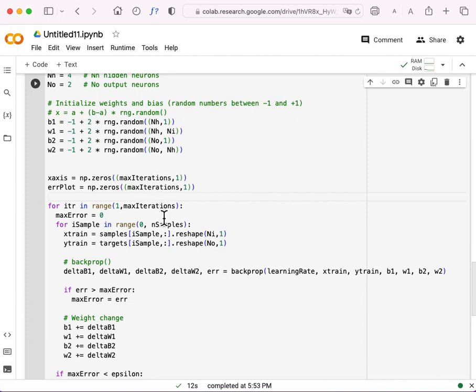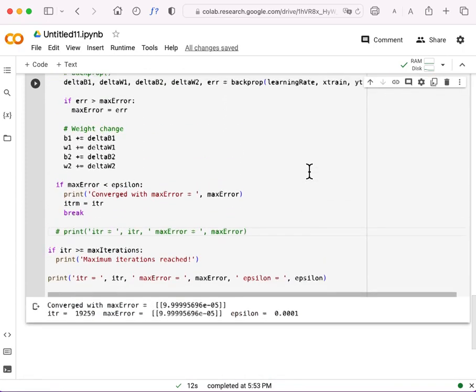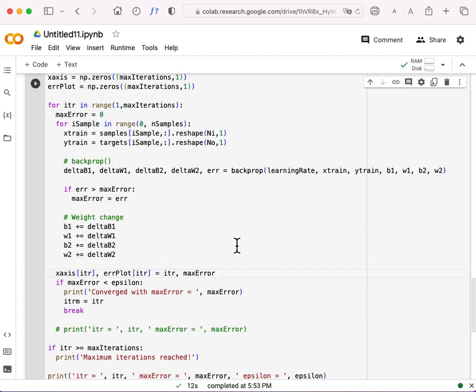I'm using zeros from NumPy, with the maximum number of iterations. So this is a vector of that many zero values, and the other one is another vector. Once I calculate the value of the error here, I can store that value. I can store it right after calculating these weights and everything. I can store the values of the iteration number into the x-axis iteration and the max error in here.